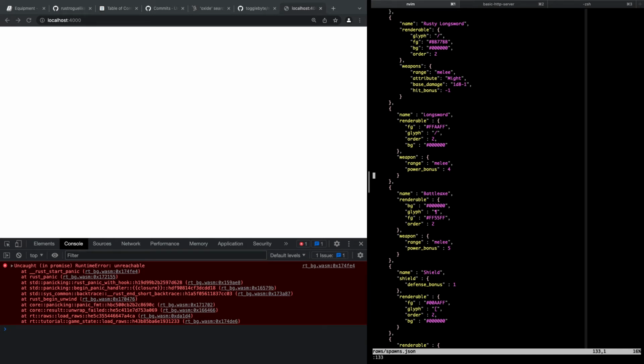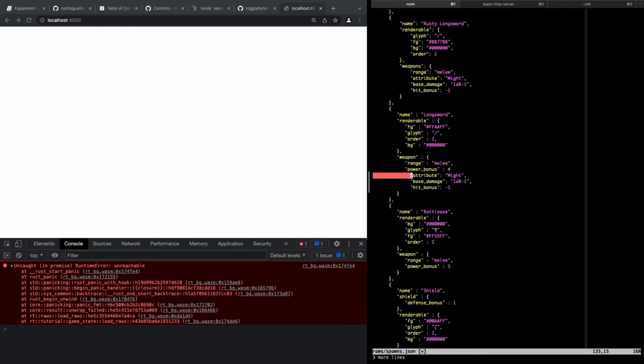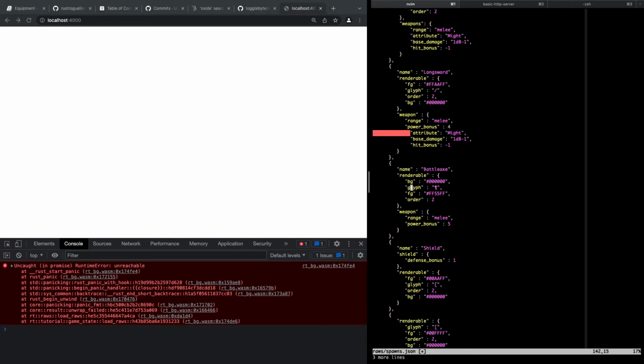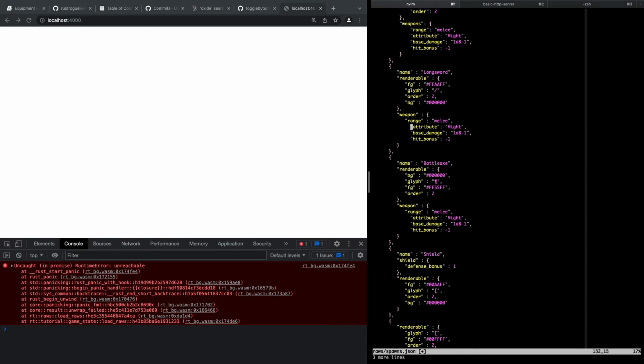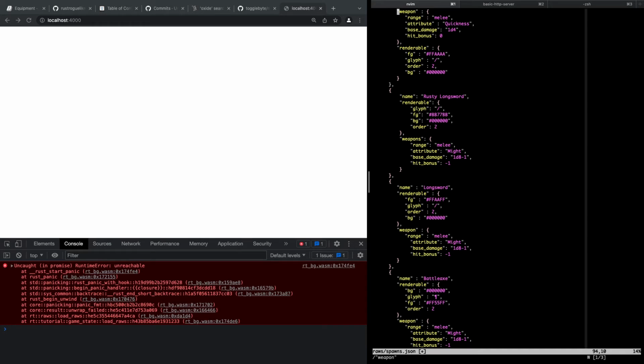Oh, because it has, oh, yeah. So each one of the weapons is going to have all these things here. Let's just give them all the same type for now, and then I guess we can come back later and fix that. Doesn't need a power bonus, doesn't need a power bonus. Are those all the weapons? Yep, okay. So that's what happened there.